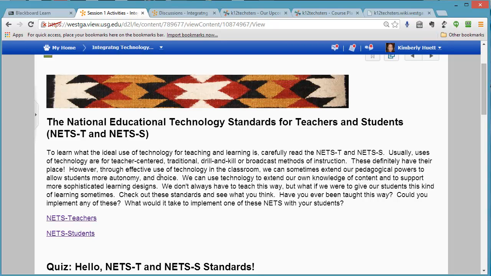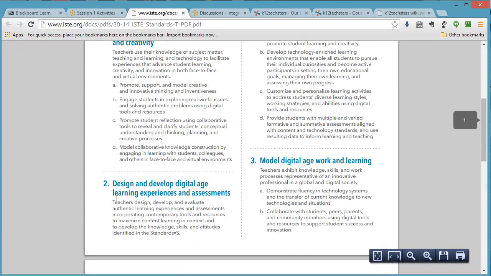The National Educational Technology Standards will help you to see some ideas for how we do that. Can we teach students in a K-12 school like this according to these NETS all the time? Let's go take a look really quickly. Can we promote student reflection using collaborative tools to reveal and clarify students' conceptual understanding and thinking, planning, and creative processes? Would we do that every day in a classroom?